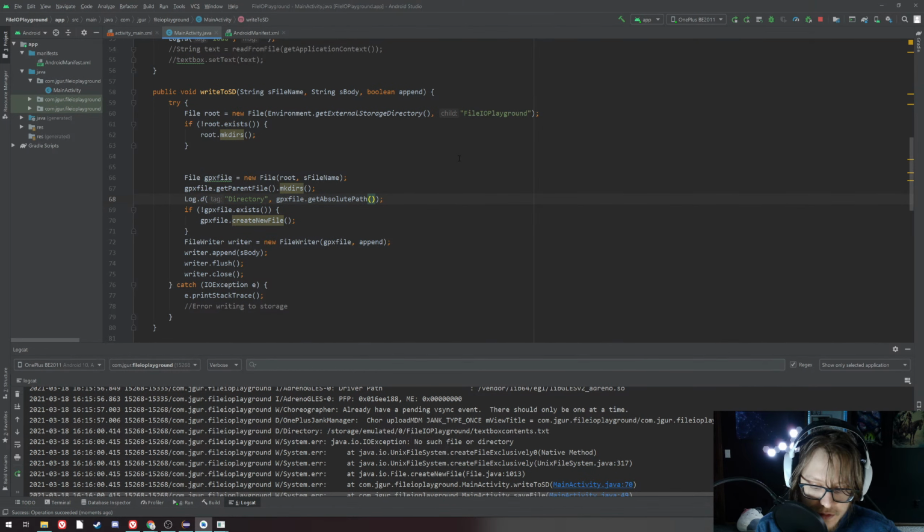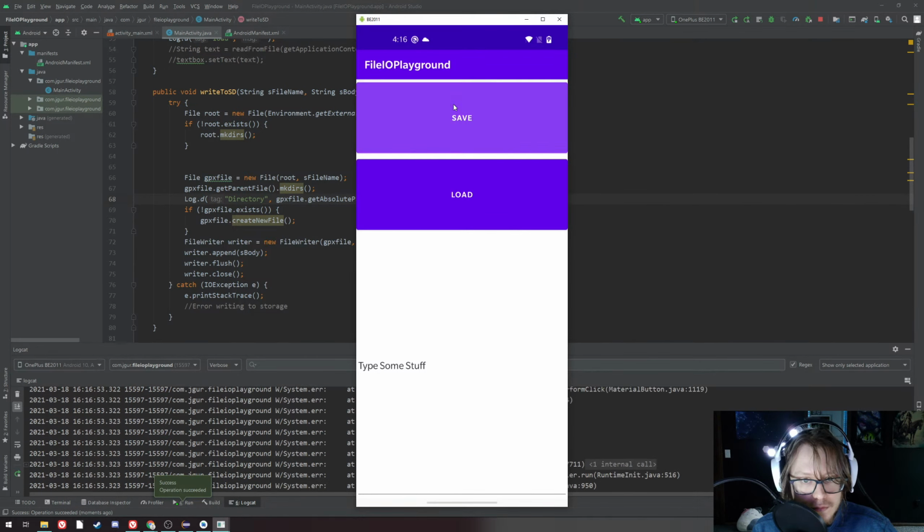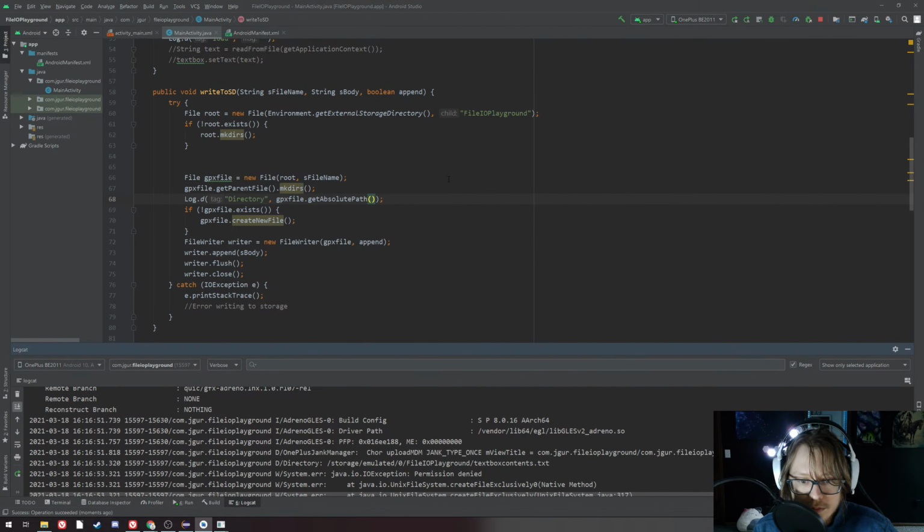So perhaps just creating that folder will fix the issue. But it should have created the folder for me. So file IO playground. If this is an issue, I'm still going to have to go back and make sure that it's actually capable of creating the directory without me having to do it manually. Nope, so that wasn't it.